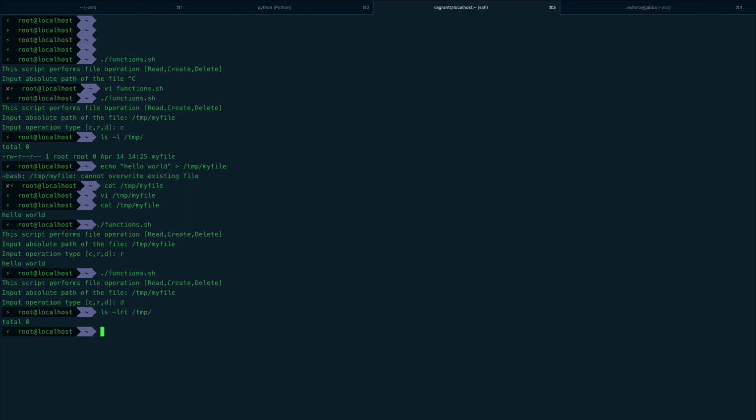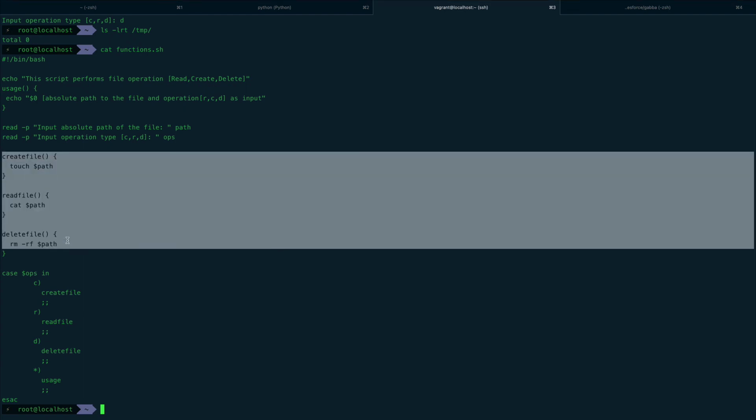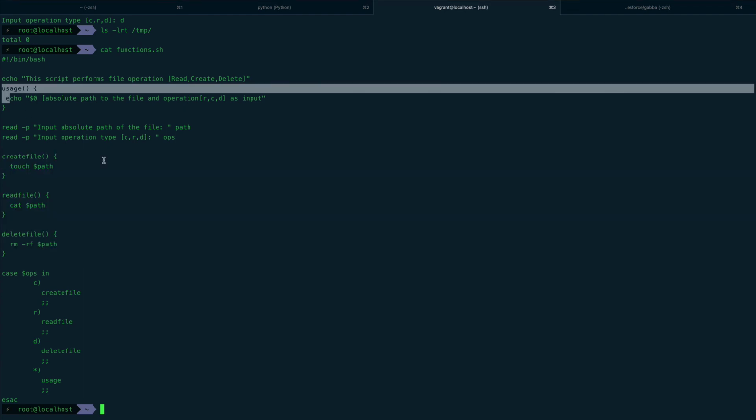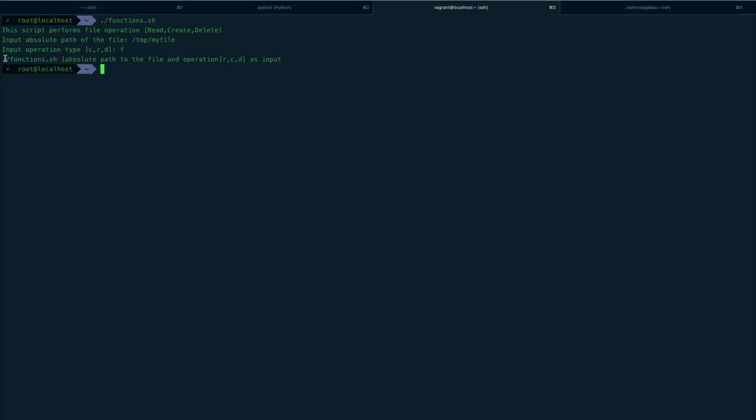So you can see how we utilize functions. If I just do cat on the script, we wrote three functions, right? In fact, four functions. We wrote one for the usage. Okay, so we didn't do anything for the usage. Let's try that as well. Let's see if we are seeing the usage functionality. So let's do /tmp/myfile, and instead of CRD, let's just do F. So you can see it gave me the usage, right? What's the usage of this file is. Cool, so all the functionalities are working.